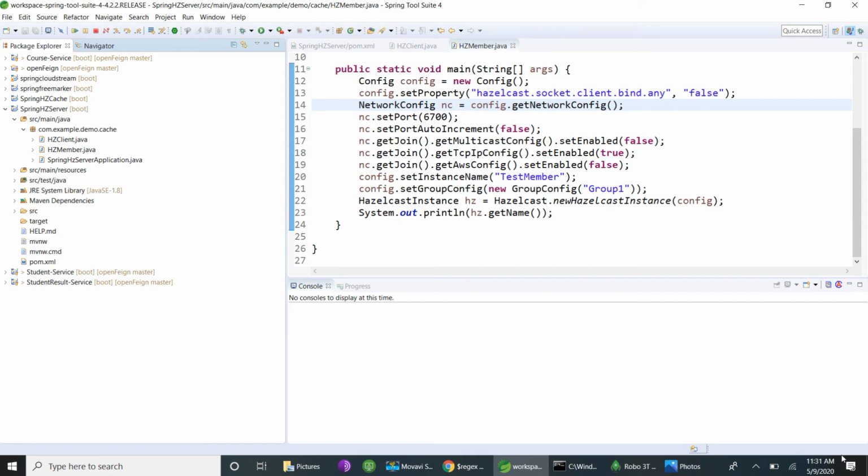Hi friends, in this session I am going to show the demo of serialization in Hazelcast. First thing is why we need to serialize the data. Because when you are making the cluster, we are connecting multiple members. Each member will have a different IP address, but still it is a cluster.